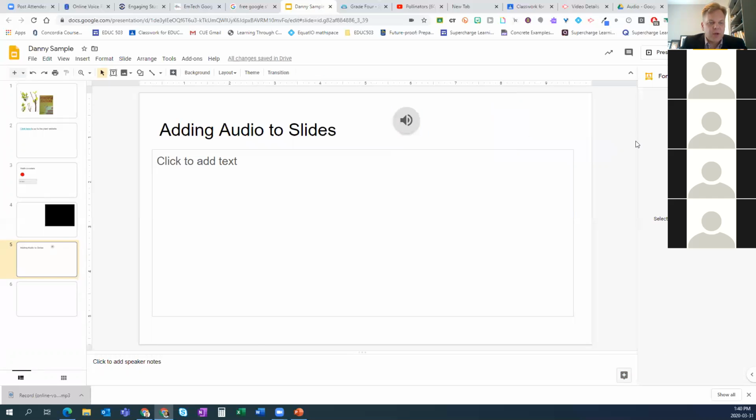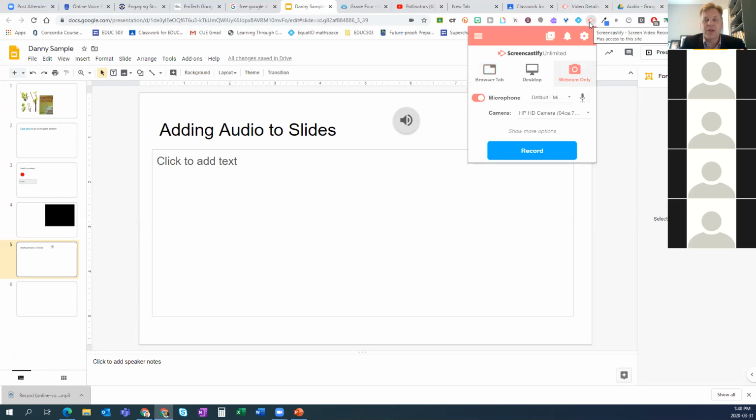So the question from Courtney, where do you go to make a Screencastify? You basically go to screencastify.com and you'll be able to install an extension that looks just like this. It's that salmon colored. And this would be a good time to show you another way, if you don't want to bother with that online voice recorder, check this out.